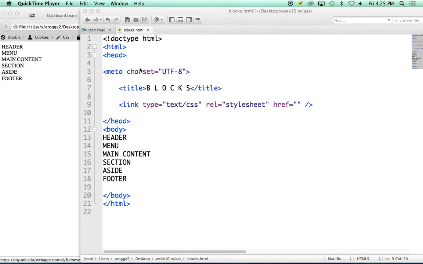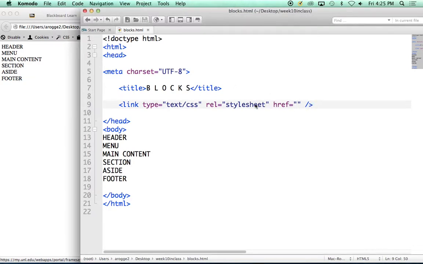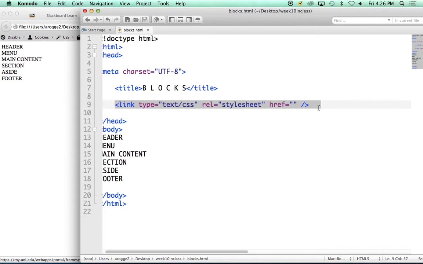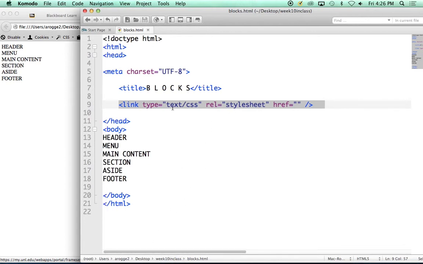Okay, so we've opened up blocks.html in Komodo, and I opened up blocks.html in Firefox so that I can see the results of what I'm doing. We're going to notice the difference between this file and our previous HTML files. We've added another line in the head section, which is a link line. This is going to tell the browser where to find the CSS.